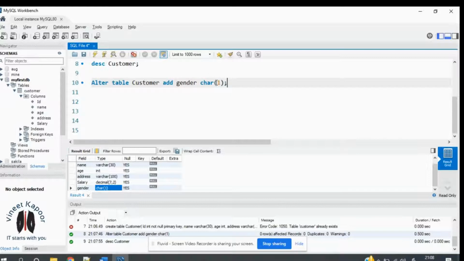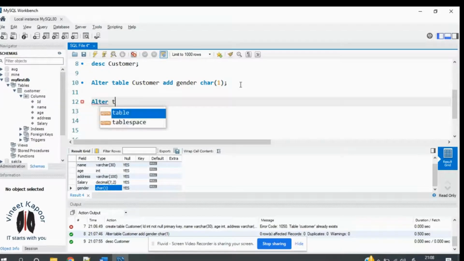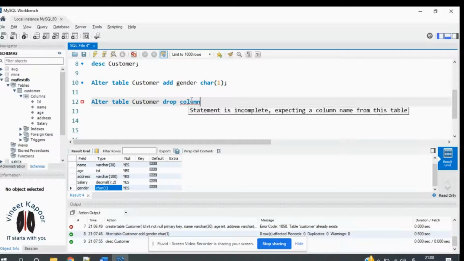Okay, next is what? Suppose you don't want this gender now. You added this, but after that you realize that oops, I don't need this gender right now. So you have to remove this gender. For removing this gender, the command is alter table customer, and then you have to say drop column. So these are two keywords, drop column, and then you have to give which column you have to drop. So drop column gender.